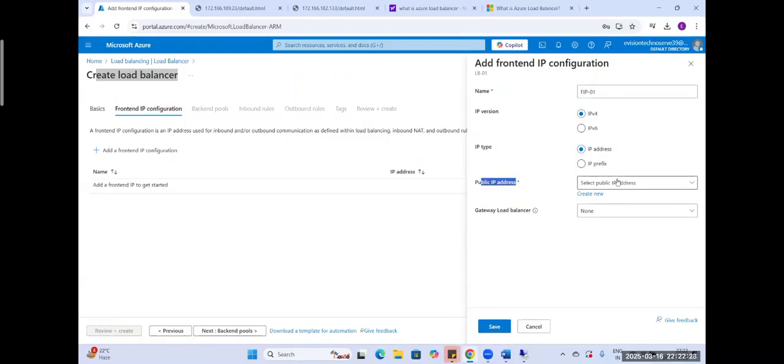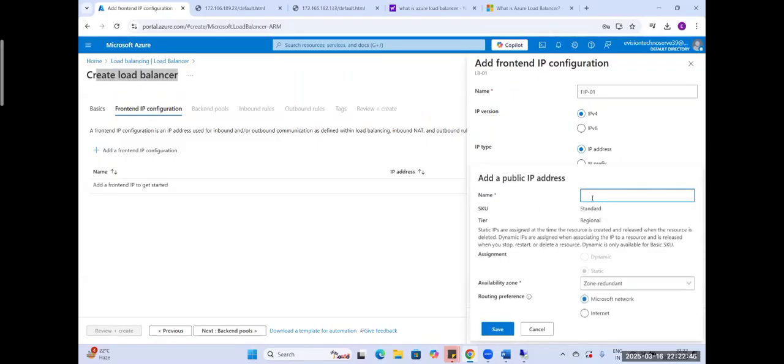And in the public IP address, if you have the free public IP, you can select it from the drop down. Right now, I don't have any free public IP. This is connected with web server 01. This public IP is connected with web server 02. So I don't have any free public IP, so I can create a new public IP. If you have free, you can select it from the drop down. So I will create a new. I will give the name PIP-01 for LB.